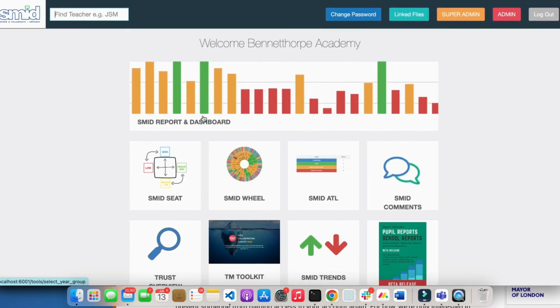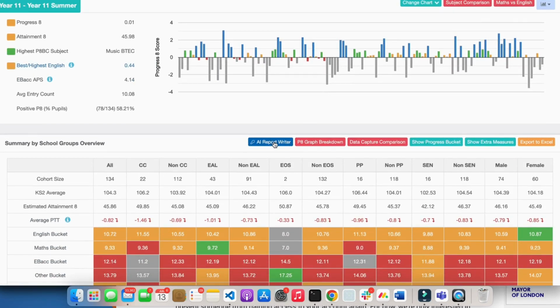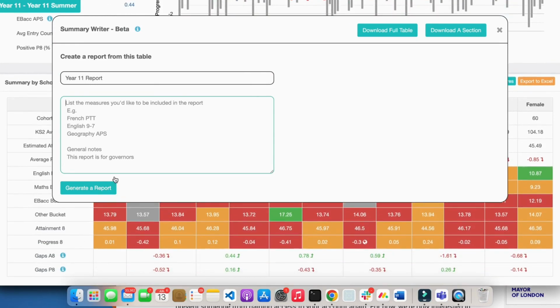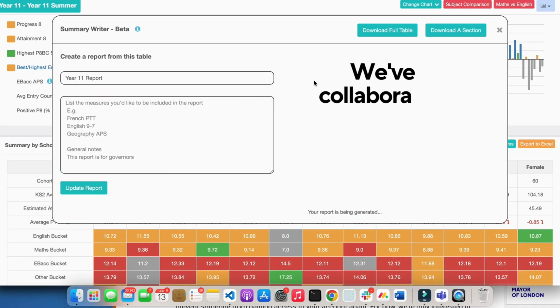I will just show you one other thing on this example school. So on every table, there is an AI report writer. And what this allows you to do is literally type a report title in. So I could be saying this is my year 11 report, and then I can ask it something about this table. So it's got to be specific to this table. So I could ask it to summarize the average PTT scores, explain where the strengths and weaknesses are, or strengths and areas to improve. So generate report.